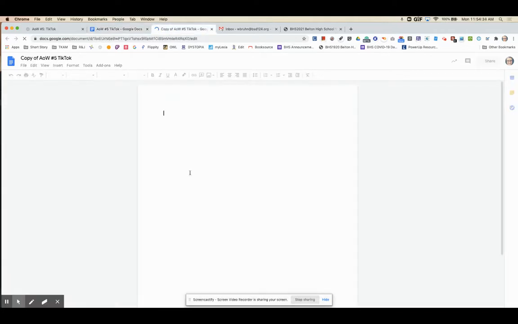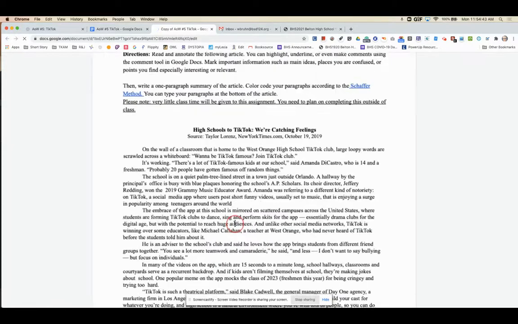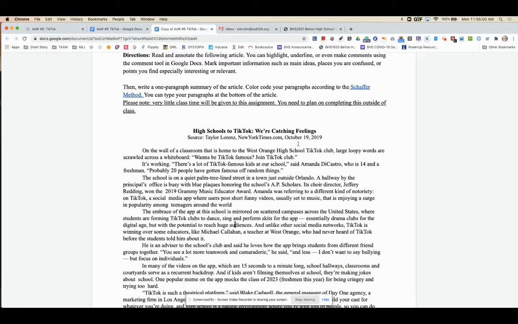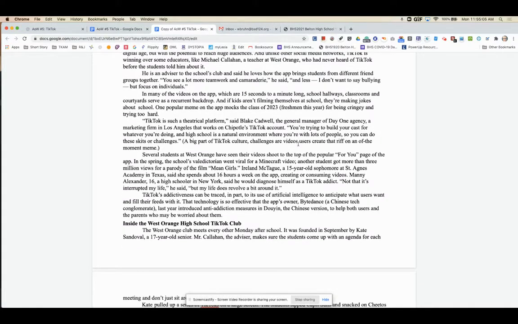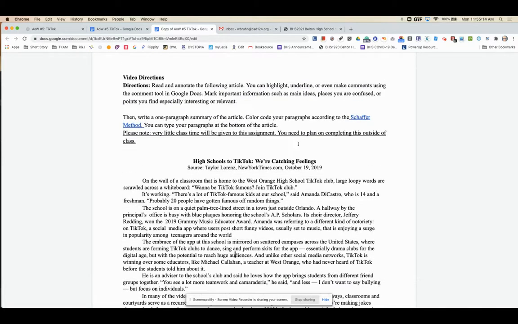Okay, so the first thing that people are missing a lot of points on is their annotations. So you're just not doing your annotations. And remember, annotations can be highlighting, underlining, you can make comments. That could be main ideas, places you're confused, things that you find especially interesting or relevant. You don't want to highlight everything, which some people do, and then you also don't want to not annotate the whole article. So make sure that you do have annotations all the way through the article and not just the first couple paragraphs, because that loses people points as well.